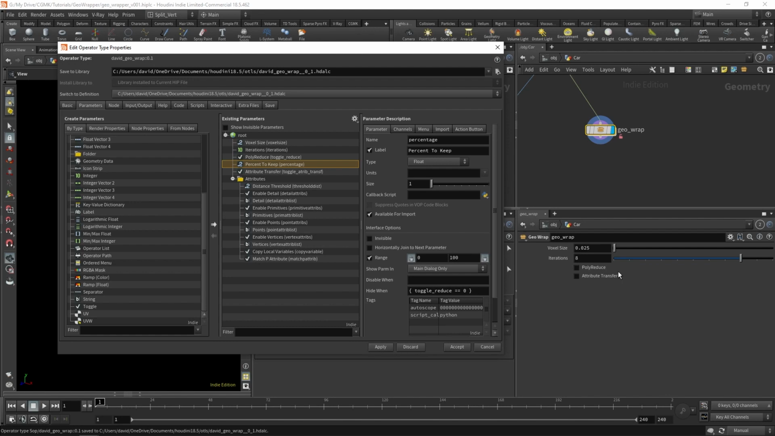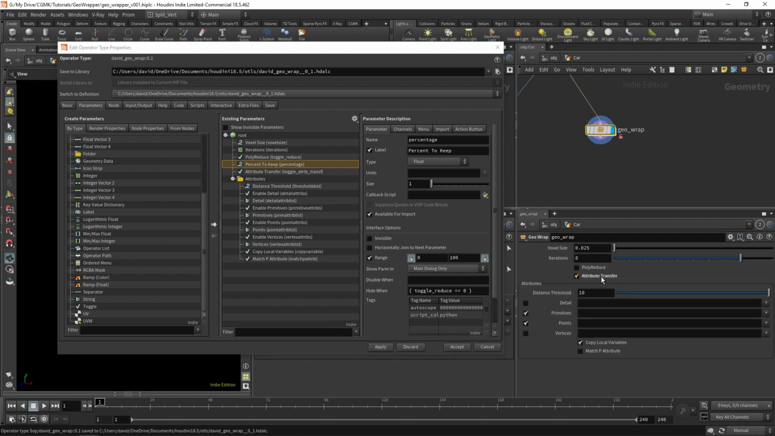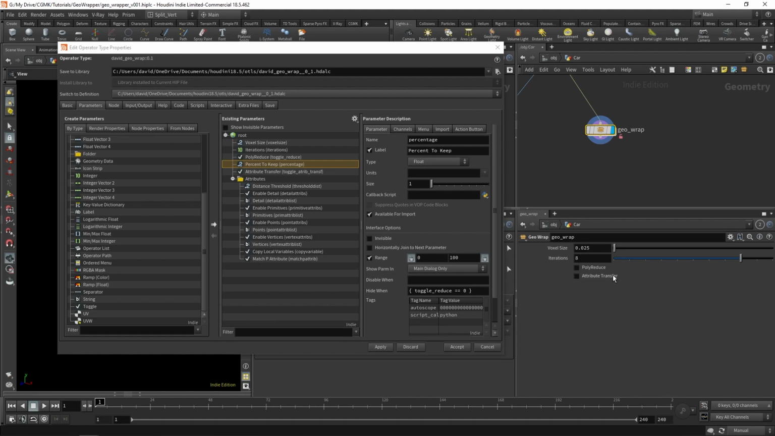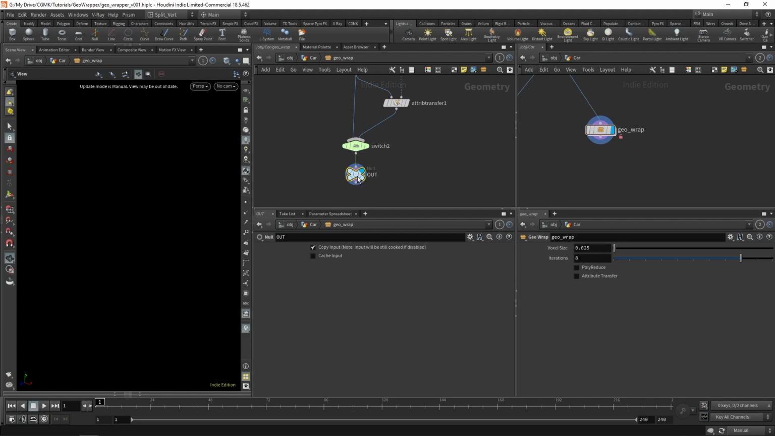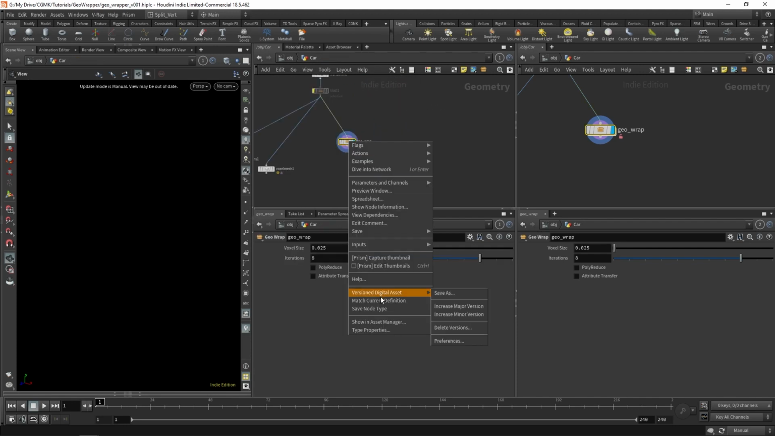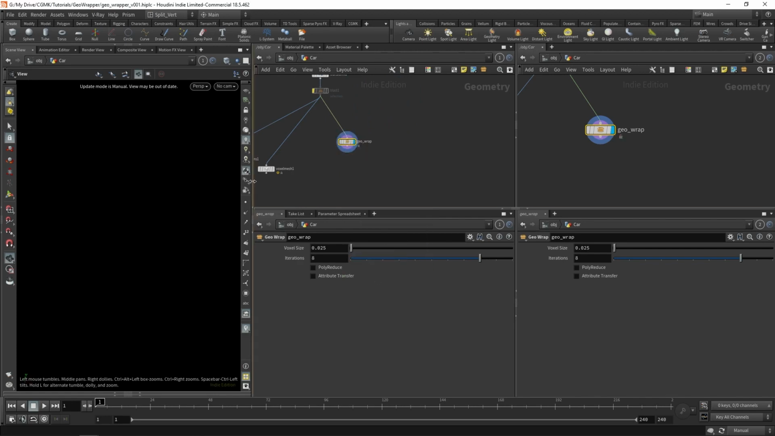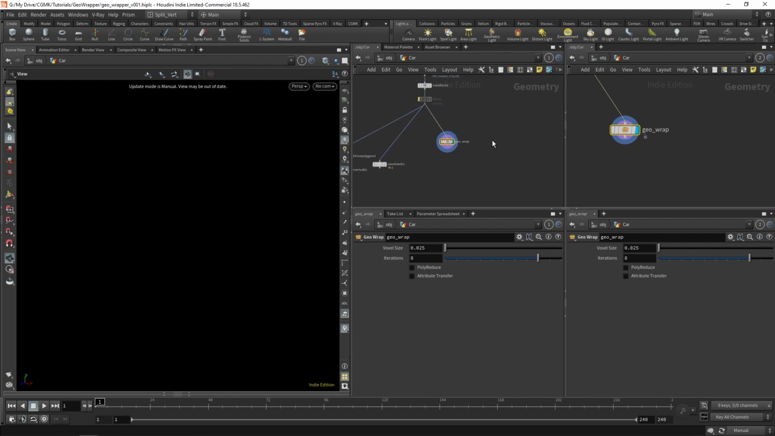Let's apply it and see how it looks. So poly reduce exposes that one, and attribute transfer exposes distance threshold and all the attributes that we might want to consider as well. And let's hit accept. I think that's all, just making sure that we have this as the output. Let's go up. Save node type, match current definition. And we got our HDA.